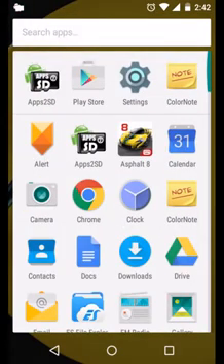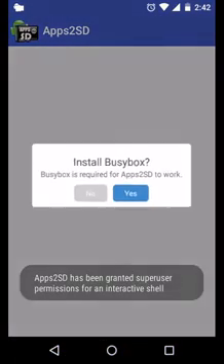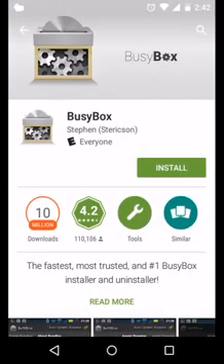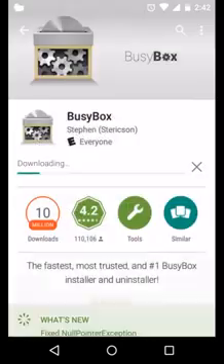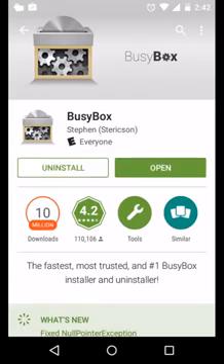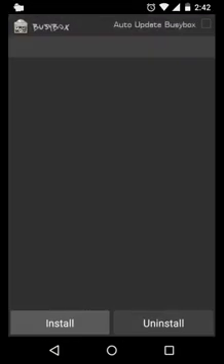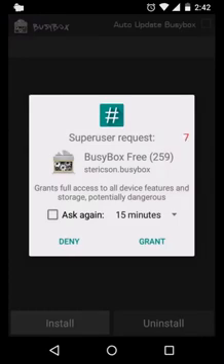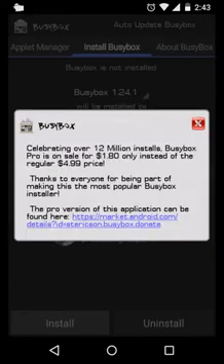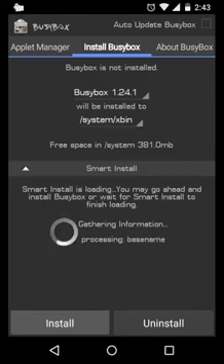After the reboot, open Apps2SD. If a copy of BusyBox is not found, it will ask you to install it from the Play Store. Just click on yes, install it. After it is installed, open it. It will ask for SuperSU access, grant it, and wait for some time. Or you can go ahead and click on install.